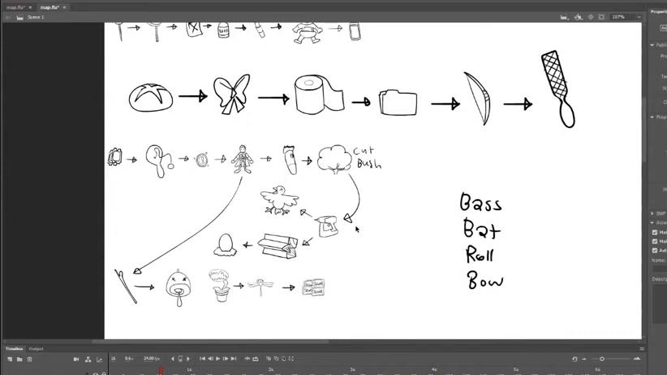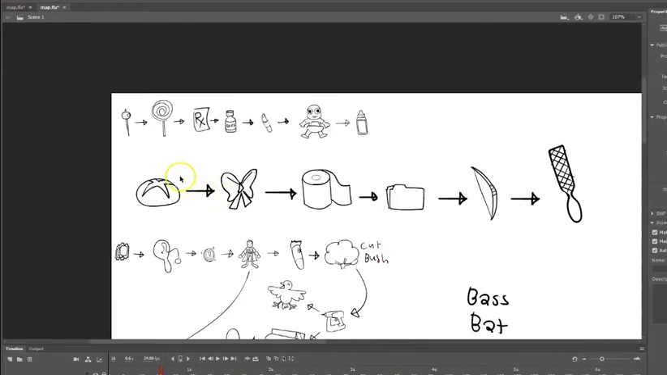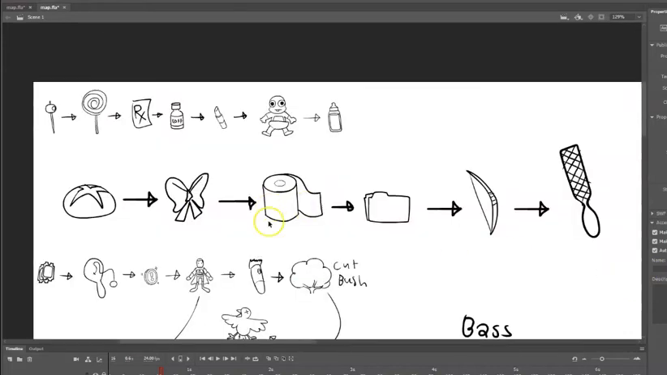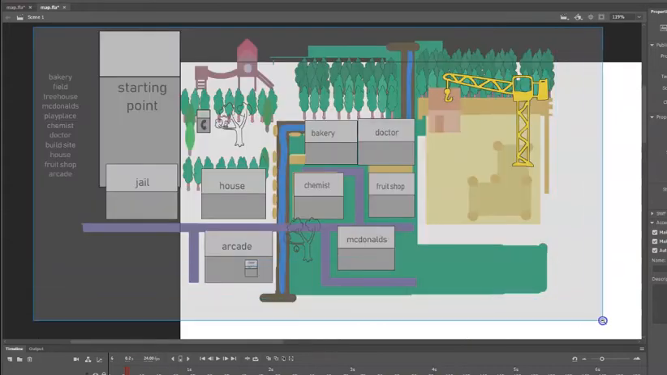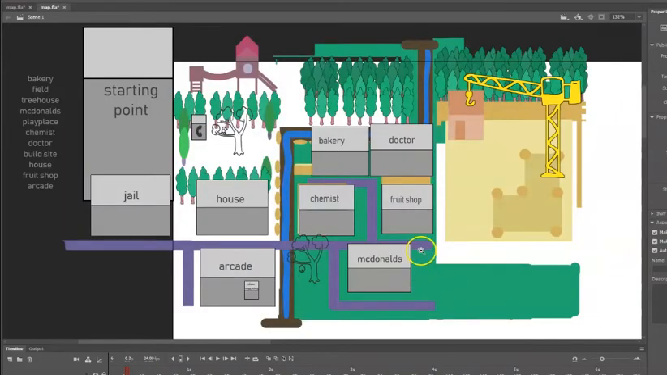Anyway, now that I had all of those items, I knew all of the items that would be in the game, then that helped me decide on environments that I would need, different buildings. So yeah, obviously if the main goal of the game is to bake a cake, it would make sense to put an actual bakery into the game too.